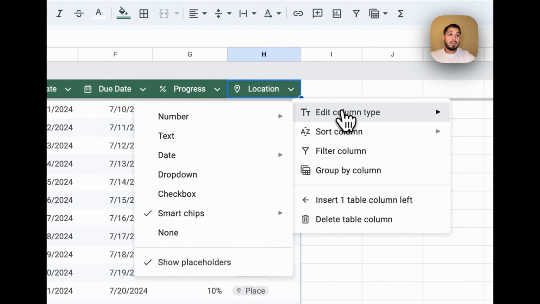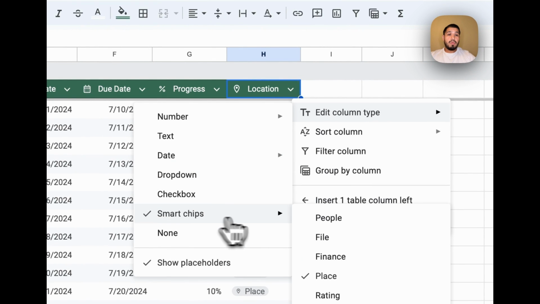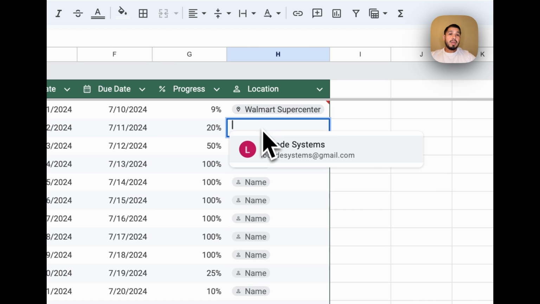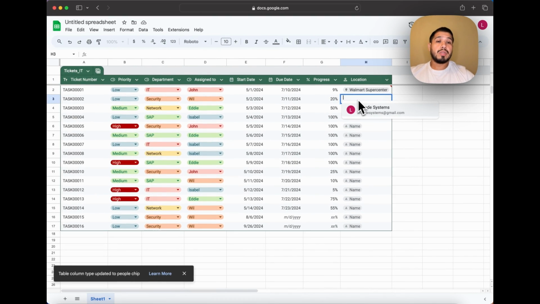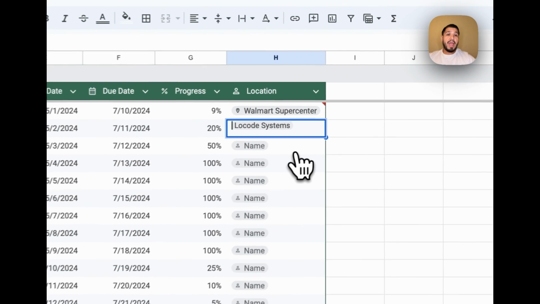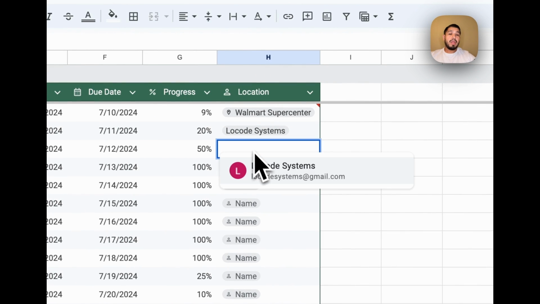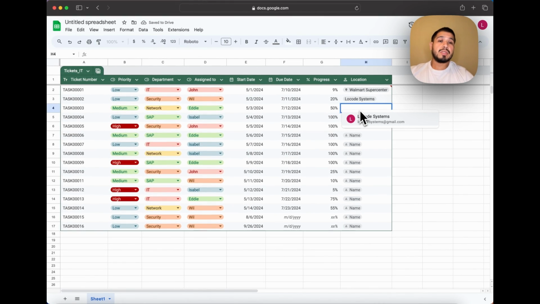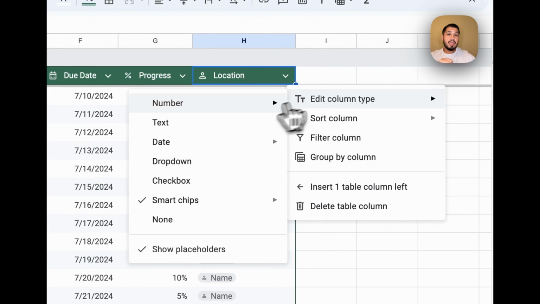Another thing you can do, let me show you people. For people, let's say you have a bunch of contacts in your Gmail and you want to add someone from there. Local system is the name of our business, so we'll add it, right? But I don't have any other contacts right now, so I don't see them. If I had more, I could just look for them and add them, right? You have the same thing for files.